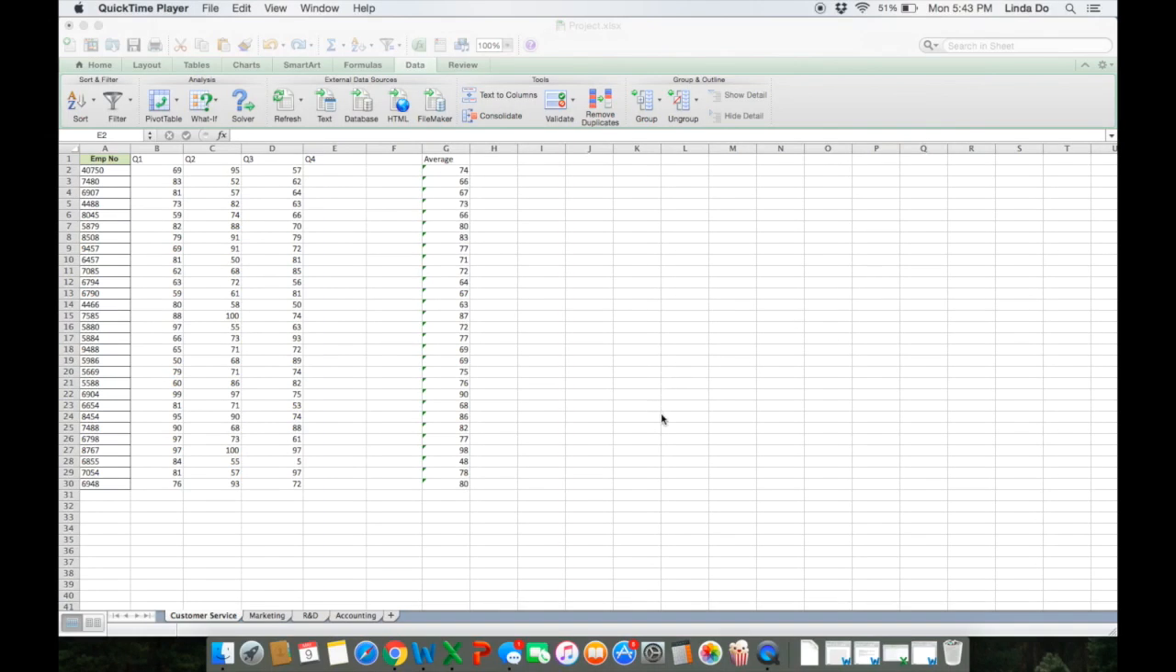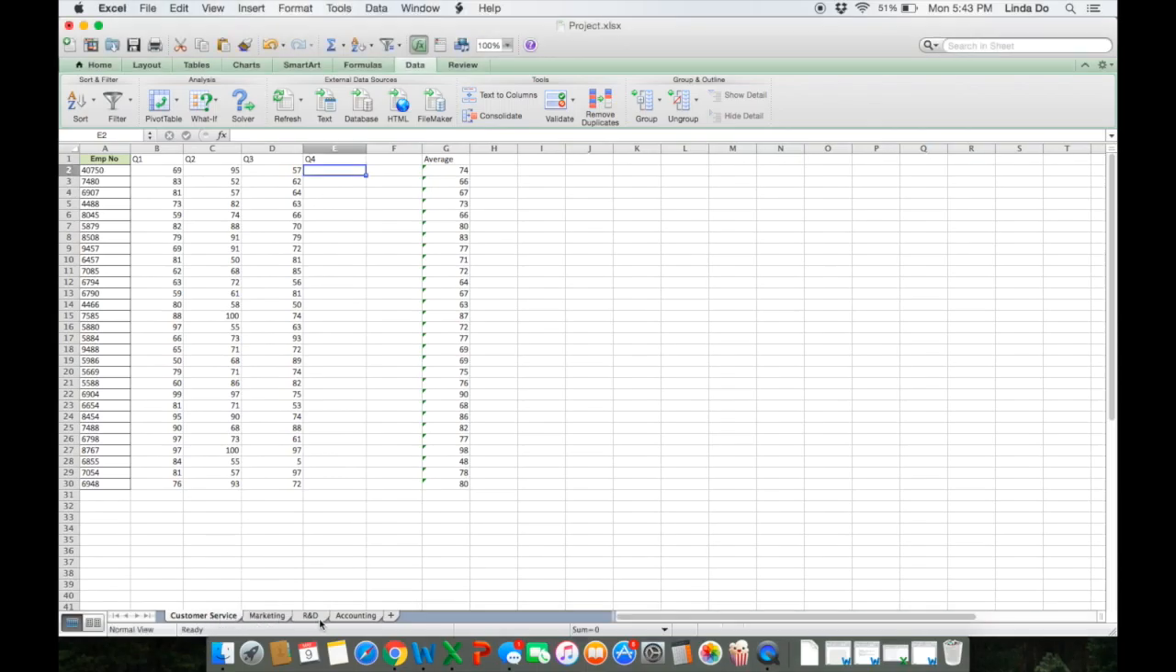Hi everybody! This is our data set for this problem. In this data set, we have 4 departments down here, which include customer service, marketing, research and development, and accounting. Over here to the left, we have our employee ID numbers and their job performance scores. We have here the scores from quarter 1, quarter 2, and quarter 3. And here is the average for all 3 quarters so far.